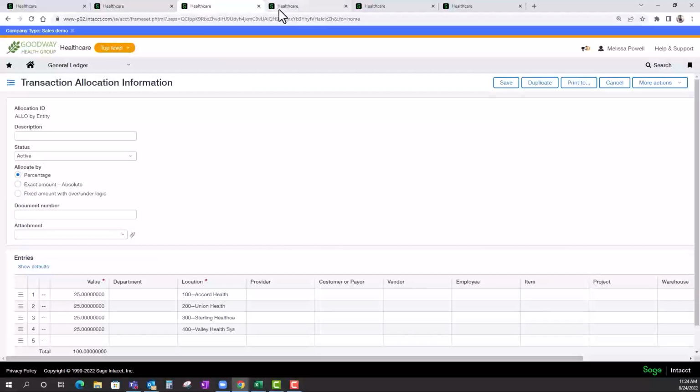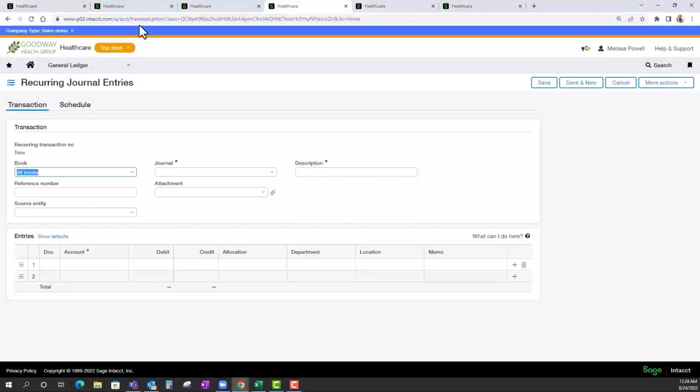Now, also within the system, you also have recurring journal entries. Recurring journal entries can be handy if you are ever posting entries at the end of the month that are the same. Our recurring journal entry is really the same layout as a standard journal entry with standard header information.